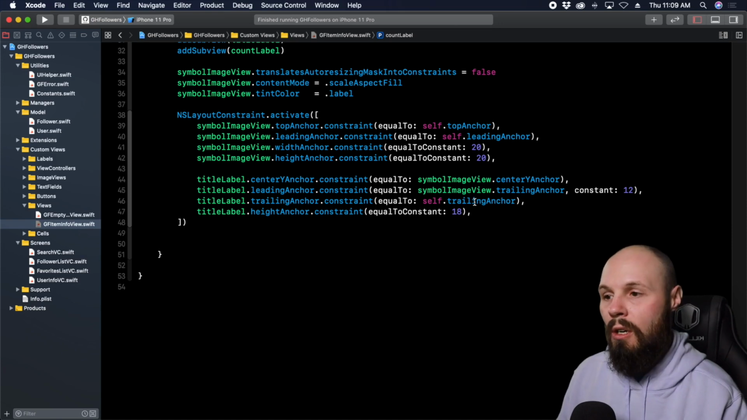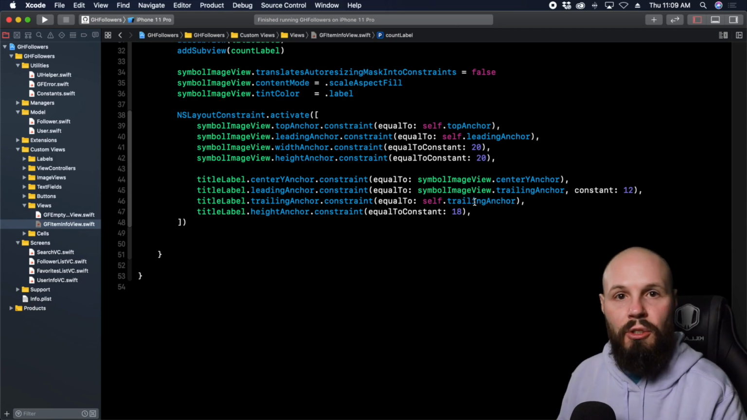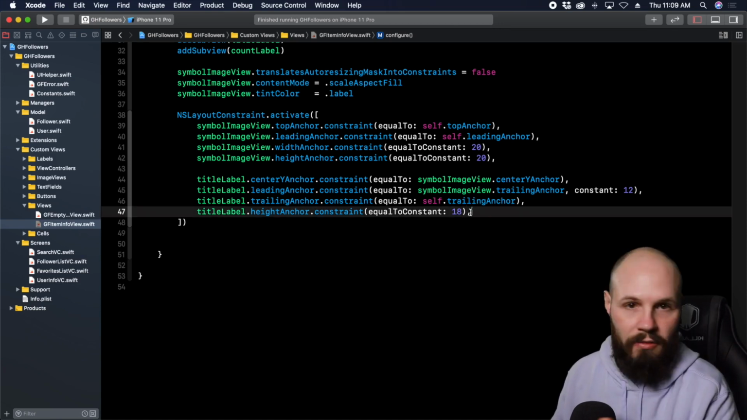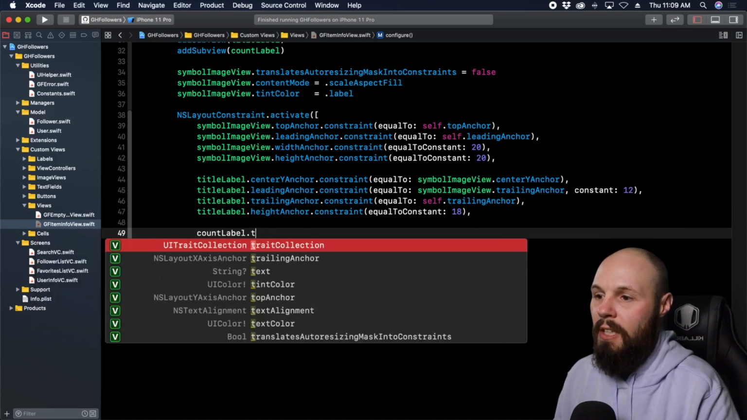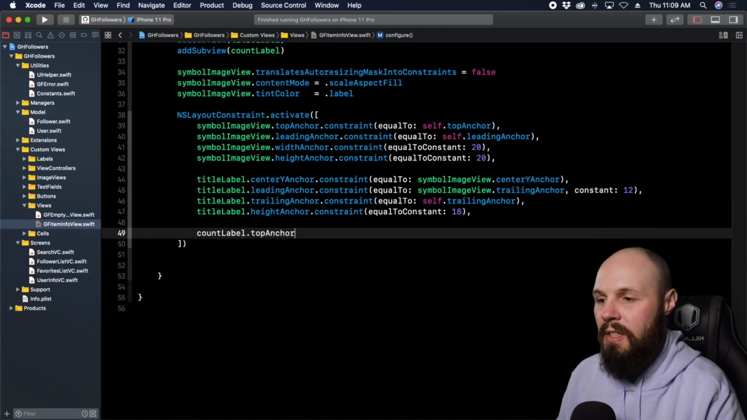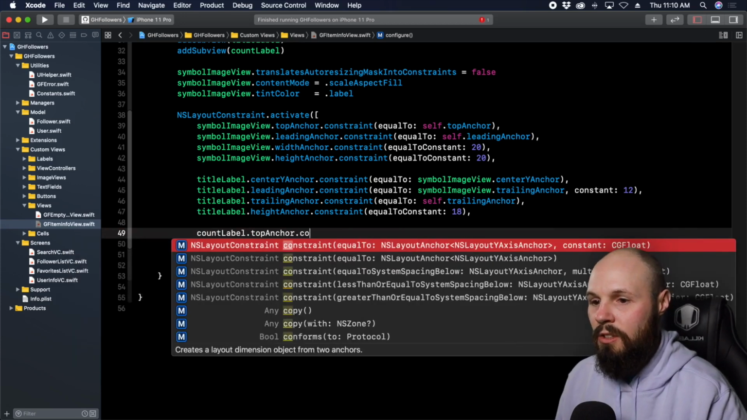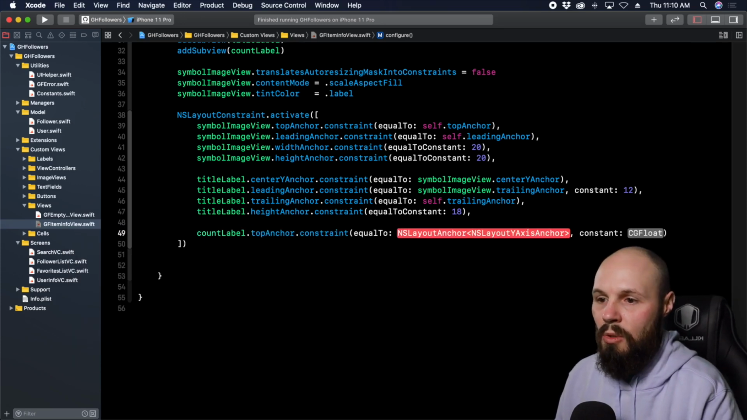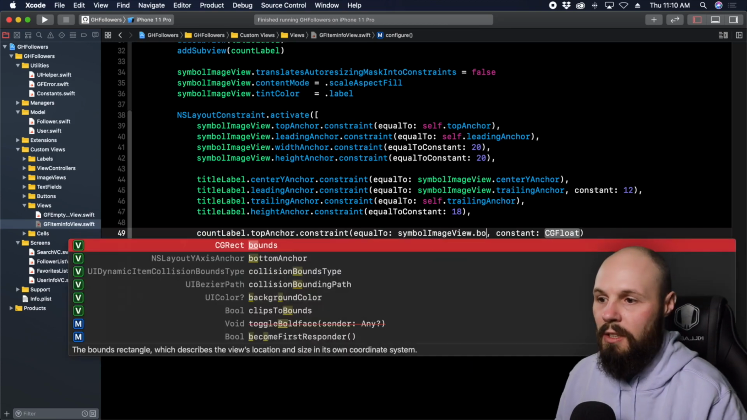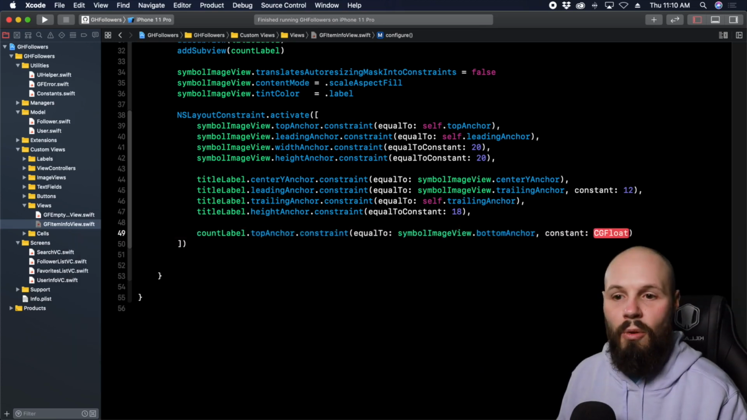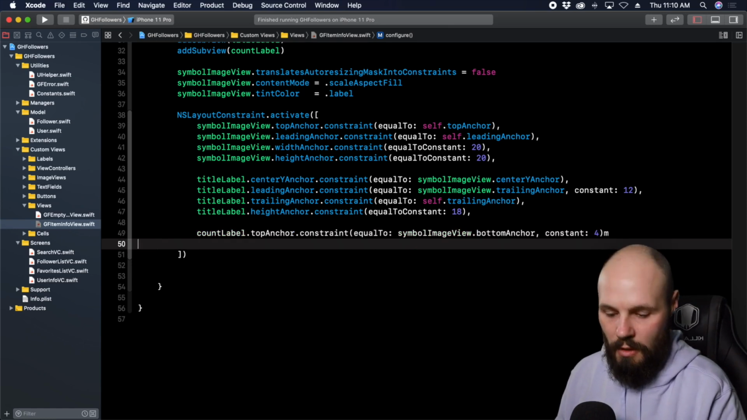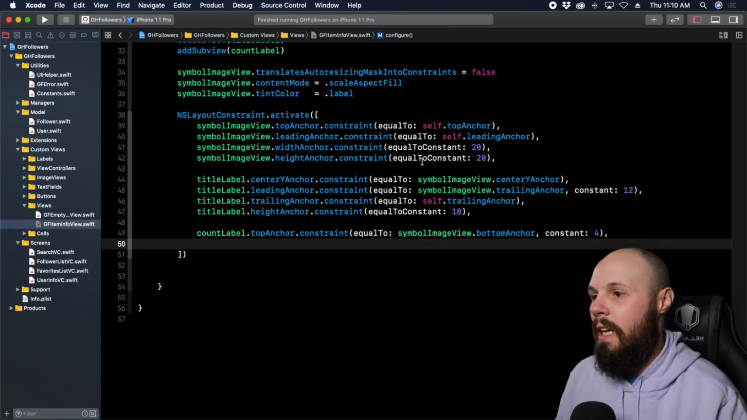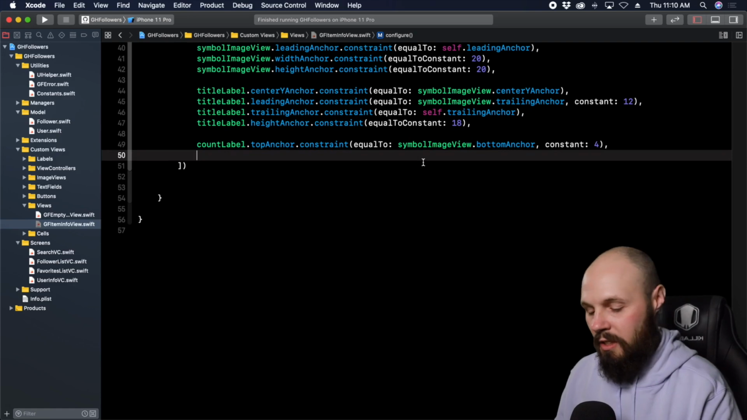And then now let's do our count label, which is going to be below these two and fill the whole view left to right. So count label dot top anchor, we want to pin this to the bottom of our SF symbol, dot constraint equal to symbol image view dot bottom anchor, and the constant is going to be 4. Again, I've just dialed this in. Oops, not an M, comma. And the leading and trailing, again, we're just going to pin it to the left and right edges.